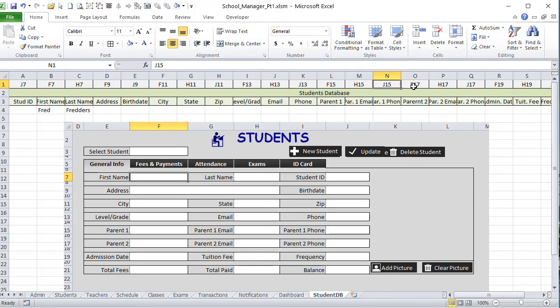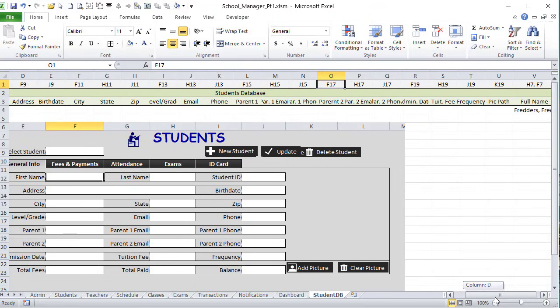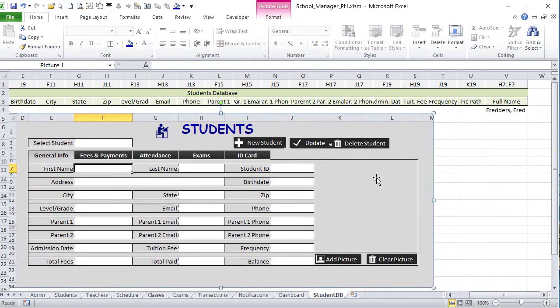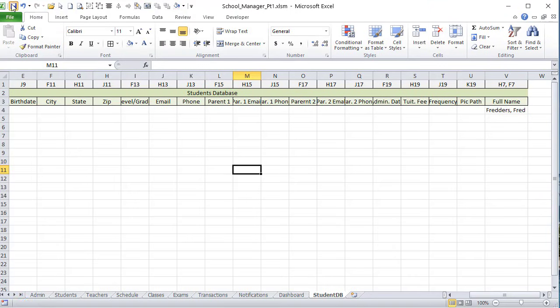F15, H15, J15, F17, and so on and so on. It's making sure that they're all correct. They look good. K19, we're going to be adding that. Okay, good. We're done with this. We can delete that screenshot, saving our work.